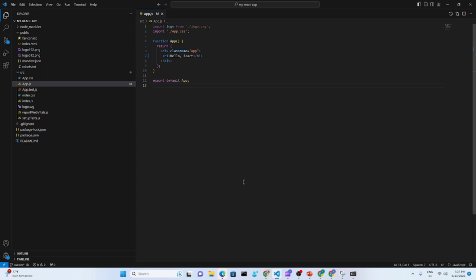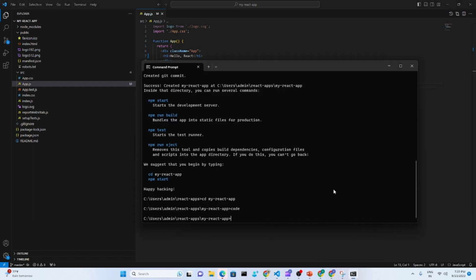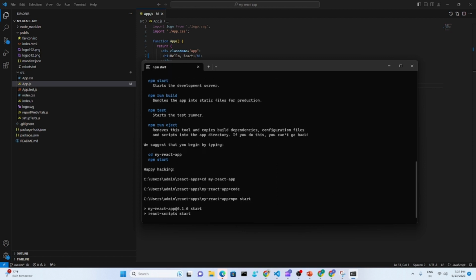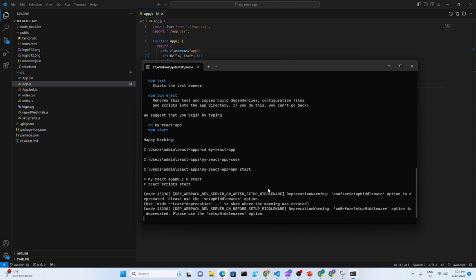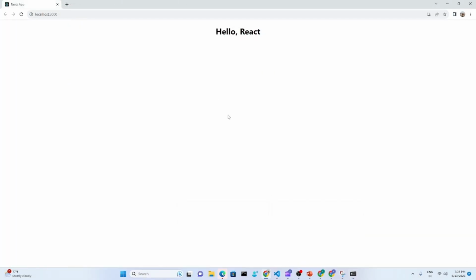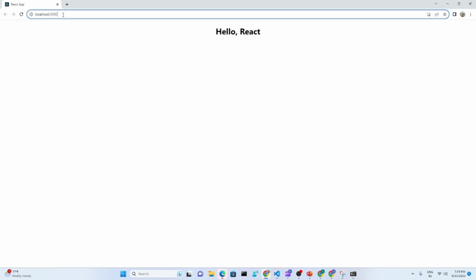Step 4. Running the app. To run your React app, navigate to the project directory in the terminal and run the start command. This will start a development server, and your app will be accessible at http://localhost:3000 by default. Any changes you make to the code will automatically trigger hot reloading, so you can see the updates in real time.